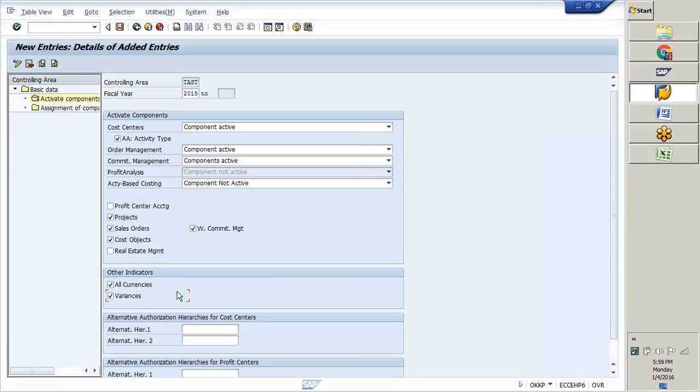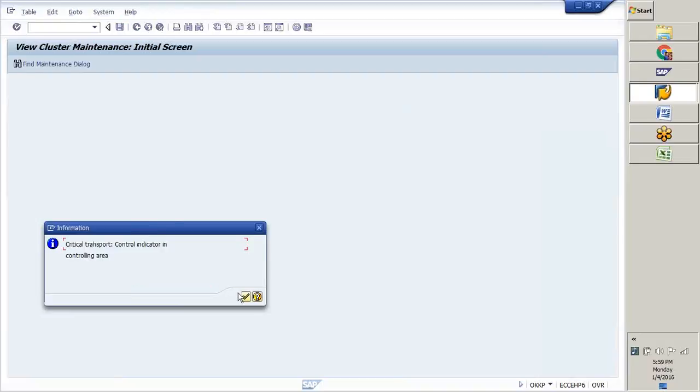This real estate management is a separate module in SAP, flexible real estate management. If your client is a real estate company and is also implementing this real estate module, then you have to select it, otherwise not required. All currencies. In controlling, the total analysis is happening. We can analyze in different currencies, not only in company code currency. If you are paying in different currencies, in all currencies also we can analyze. Variances. The difference between planned values and actual values we can analyze by selecting these variances. So all these are required fields when we are maintaining the controlling area.